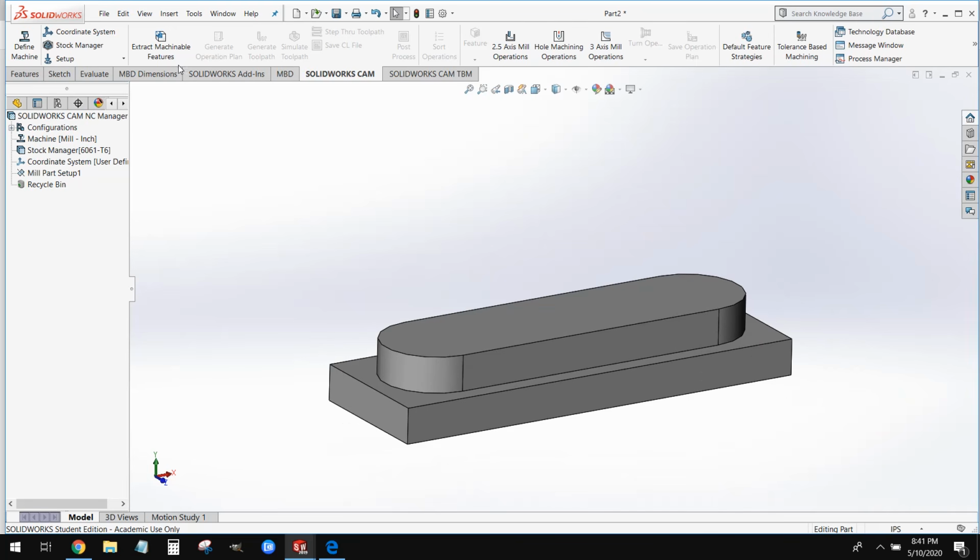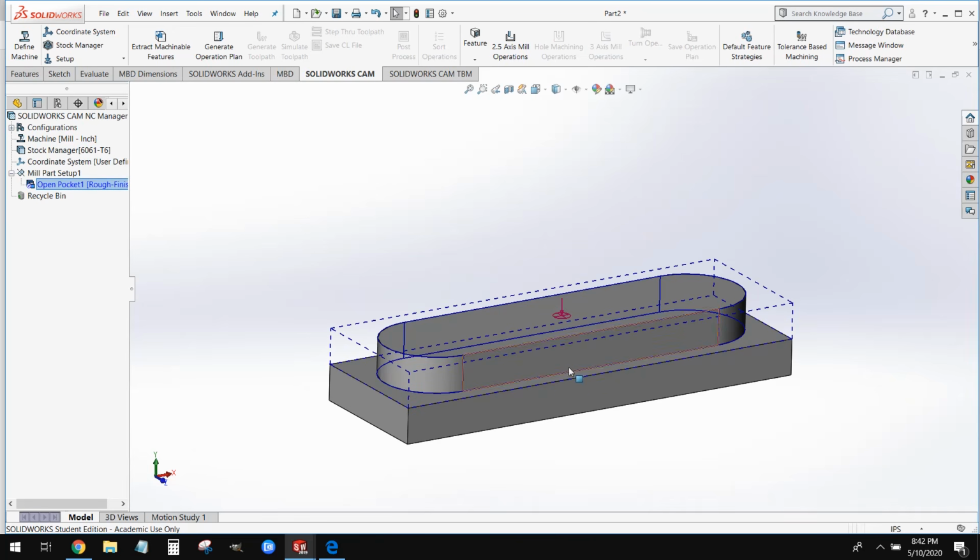Next, we're going to move to extract machinable features. What this is going to do is analyze our part and pull out all of the features that it feels need to be machined based on our stock setting. You can see here it identified this area here as an open pocket. So this is what SolidWorks, or CAMWorks, is going to go ahead and machine out. It's not going to do anything to the bottom because that's already the size of the stock.